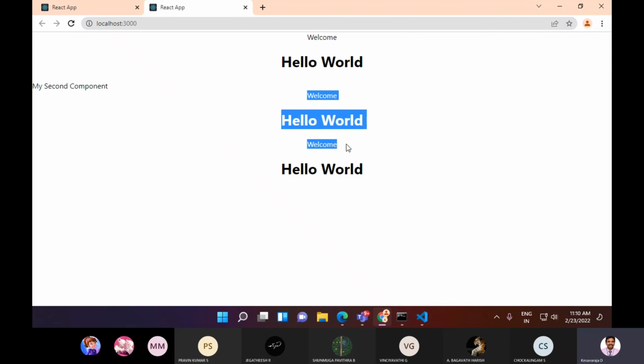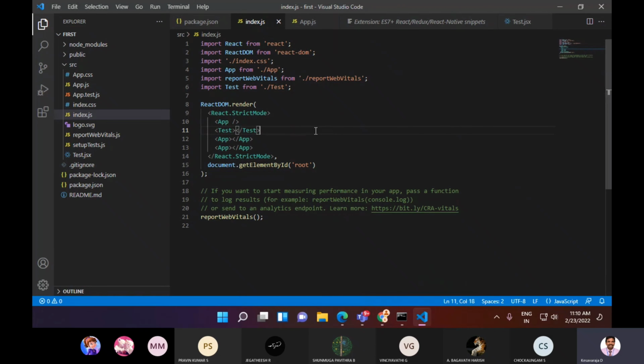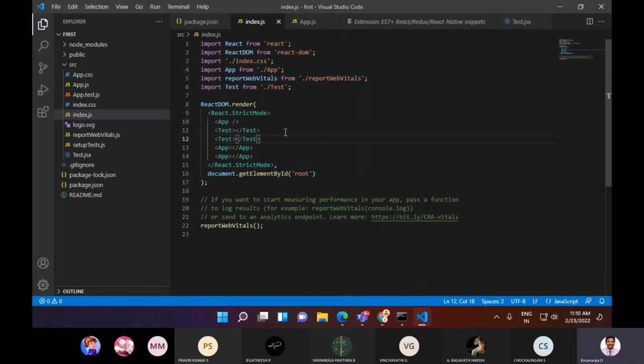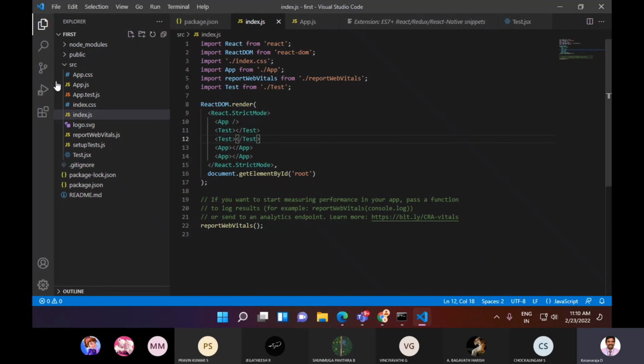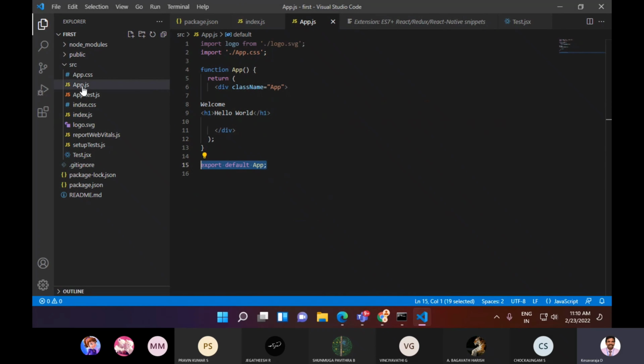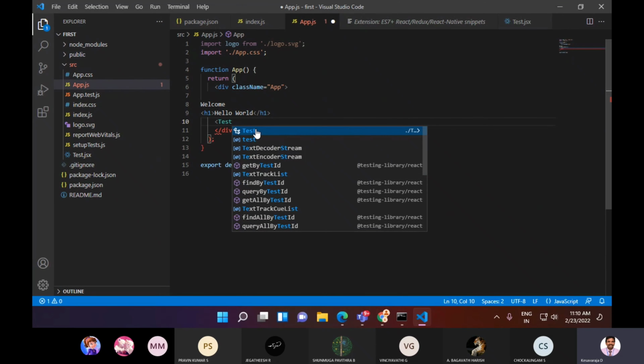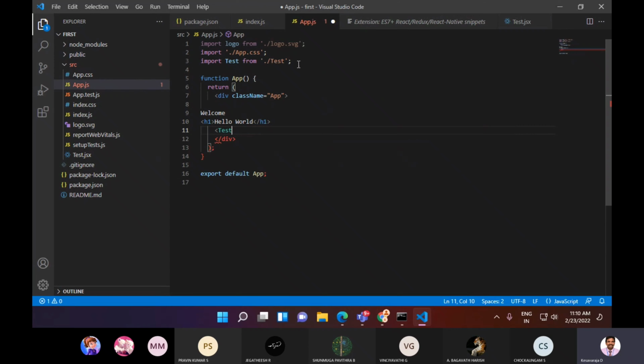You can replicate the same wherever you need. Whenever needed, you can replicate the same. For example, again I give Test, so this is replicated twice. Now I will copy the same inside App.js. Here you can verify the same Test. Automatically it will be imported. Okay, so Test.